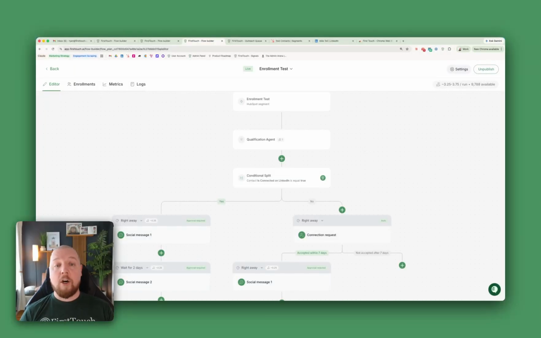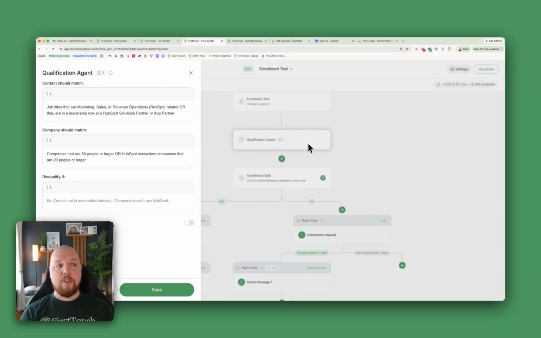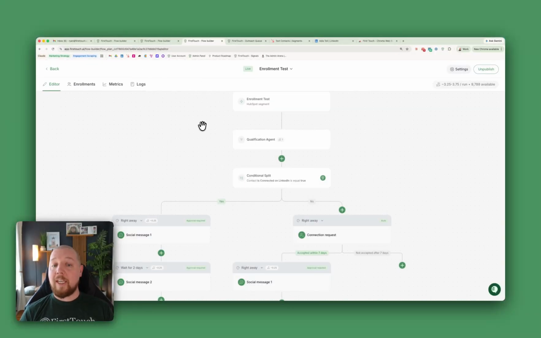So if you had 100 people you wanted to invite to an event, you may use this Qualification agent to knock it down to just 20 people, and then the rest of them you could send emails to instead of sending LinkedIn outreach. That way, you keep your queue up to date, people are moving through it, but you're not overwhelming it and creating an enormous backlog.